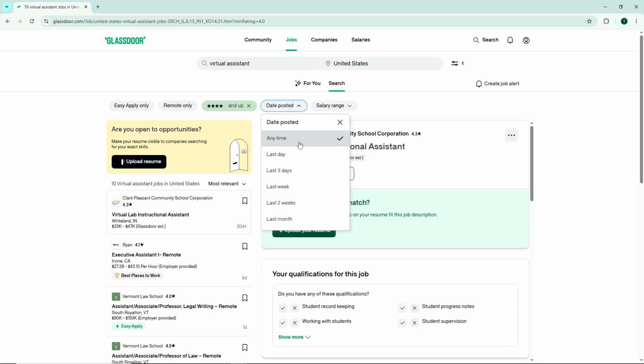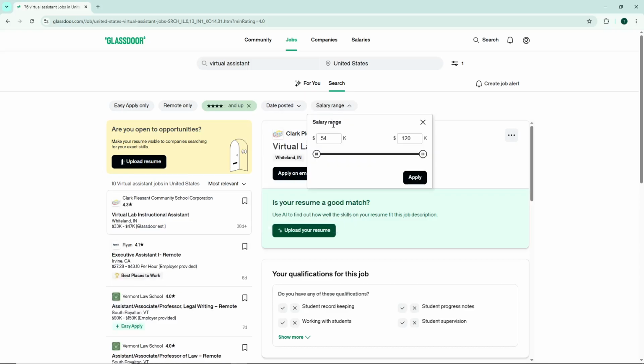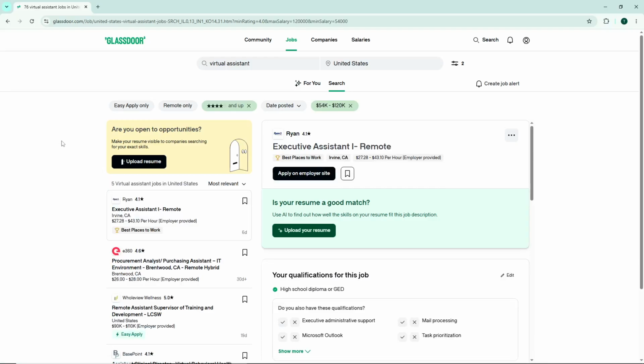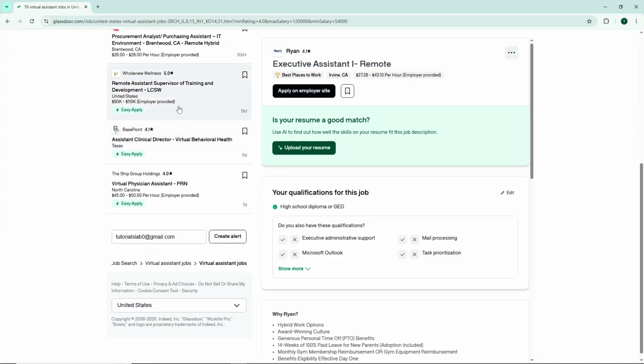Then click the drop-down menu for salary range right beside it. Here you can adjust the salary by entering a number that matches your expectations, then click Apply. These filters ensure you're only seeing jobs that meet your specific criteria. On the left side of the screen, you'll now see all the available jobs that match your search.